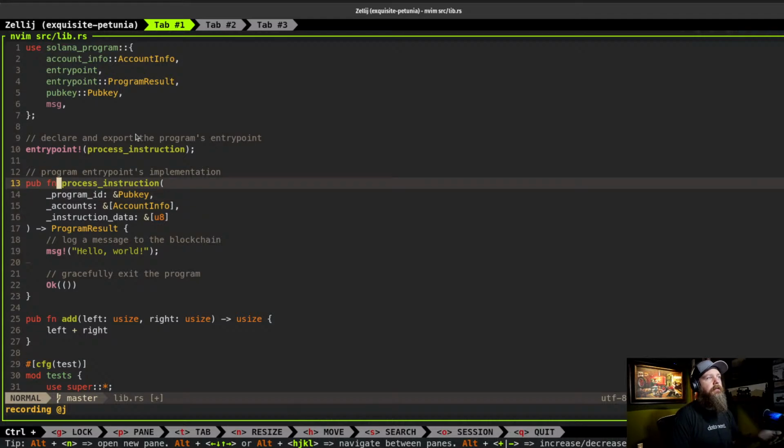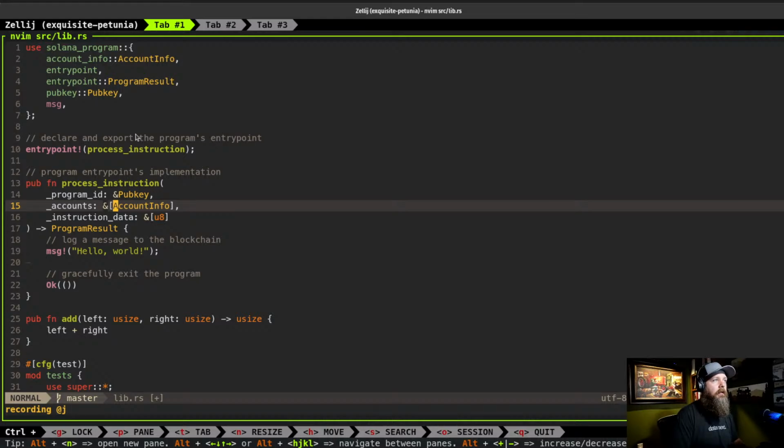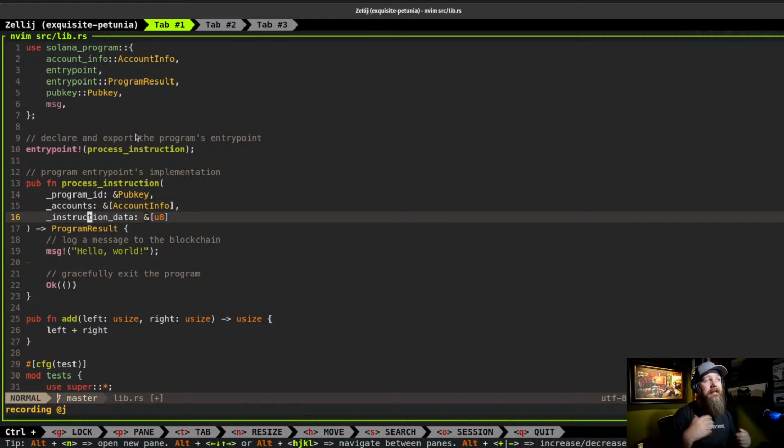Process instruction. Let's see if we can break this down. Program ID. Okay, pub key. So it's going to be a public key. I'll bet you that means there's going to be an address in that. Accounts. I think I read somewhere that an account could have multiple addresses that deal with it. I definitely need to do research on accounts. Instruction data. I'll bet this is like the ABI. This is like, hey, you need to run this thing, and here's the information to know what to run when you run this thing.